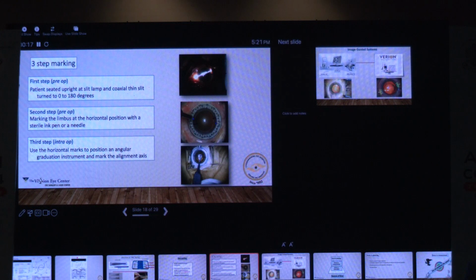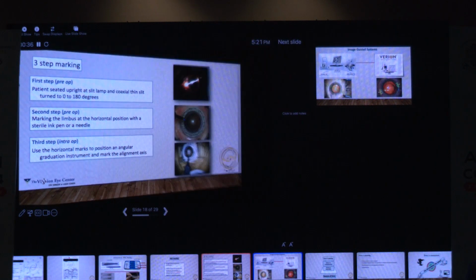So the three-step marking procedure: the first is pre-op, the second is again pre-op, marking at the limbus at the horizontal position with a sterile ink pen or a needle. You can use a 26 gauge needle as well, but initially I would say you use a marker and not a needle, but once you do get a hang of it, then you start using a 26 gauge needle. The third step is intraoperatively on the table.